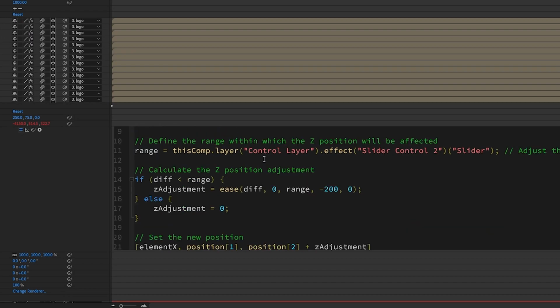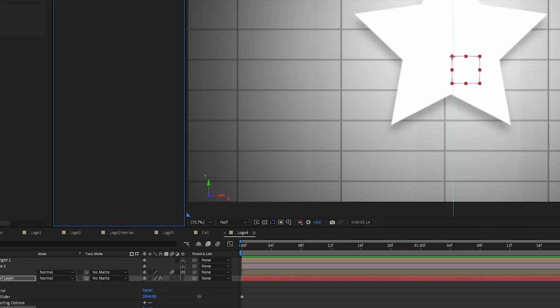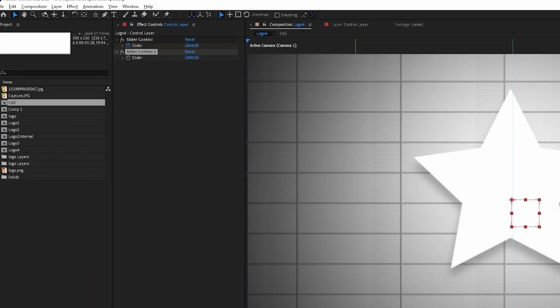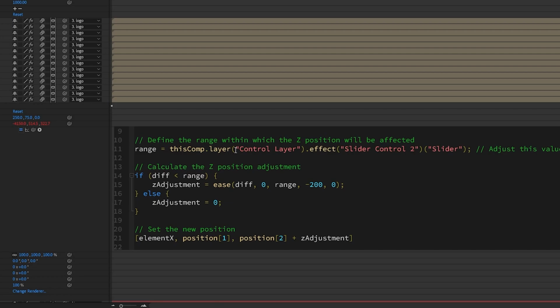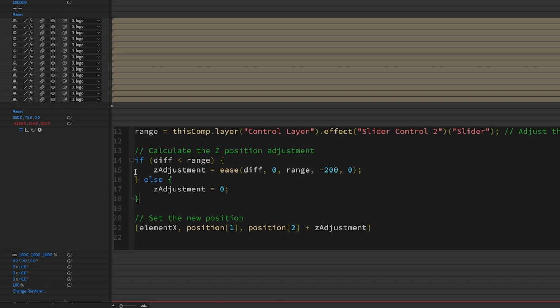Next we have a custom variable that I made, which is slider control 2. Right now it's set to 1,000, which means that if the initial slider value is within 1,000 of the X position, then the layer's Z position will be affected. So this is saying that if the difference in distance is less than this range that we set before, then we're going to do something to the z value, and we're labeling this variable the z adjustment.